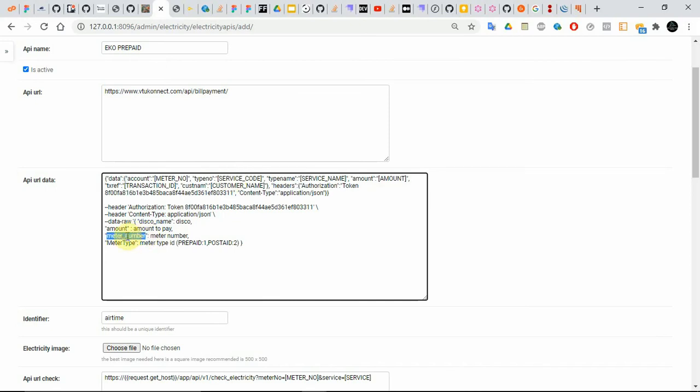So let's now start. The meter number here is the account. Then we have the meter type. I think we should have that somewhere around here. Let's just name it meter type right now. It seems we don't have it yet, so I'm just going to add it here. Then what should it now be?